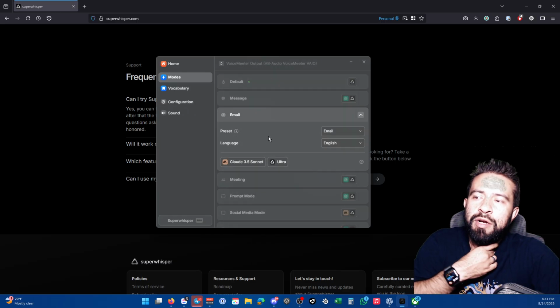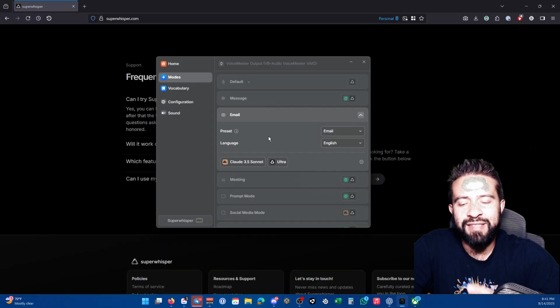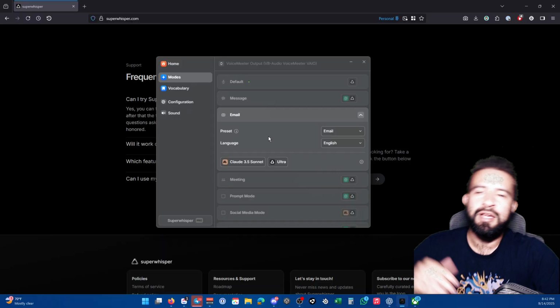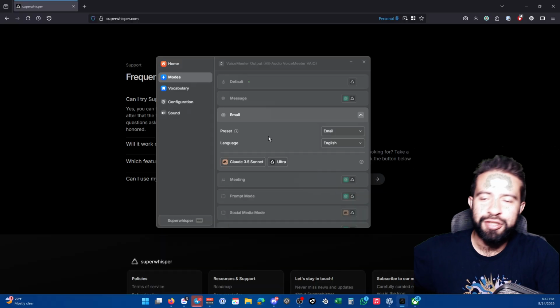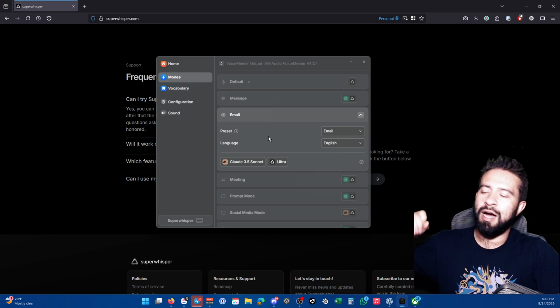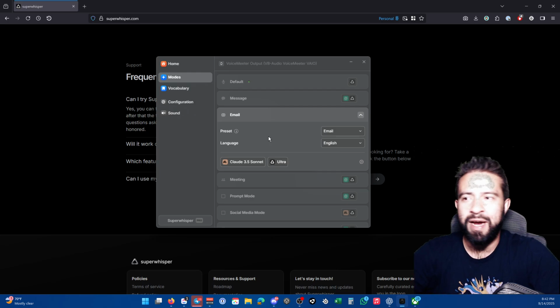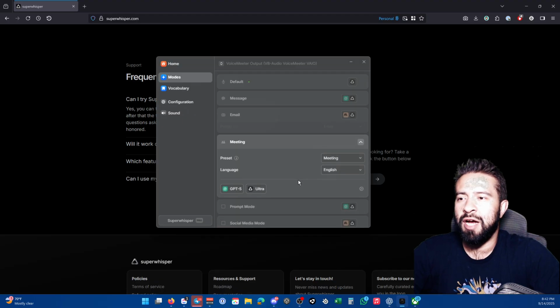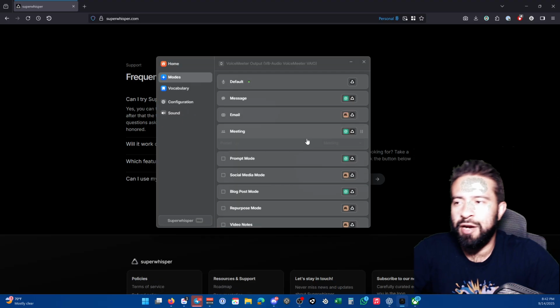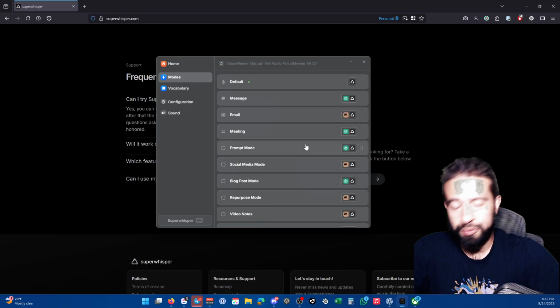The email mode formats everything into a readable email. It gives the introduction, like hello so and so, and then it has the body of the text. It includes bullet points, so that it's easy and formatted to read. It's pretty awesome. We have meeting mode, which also comes in there. It gives you meeting notes.